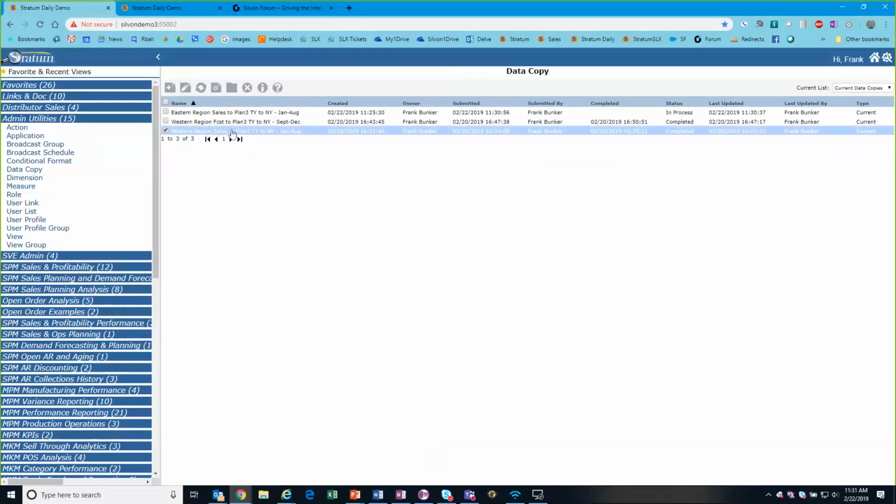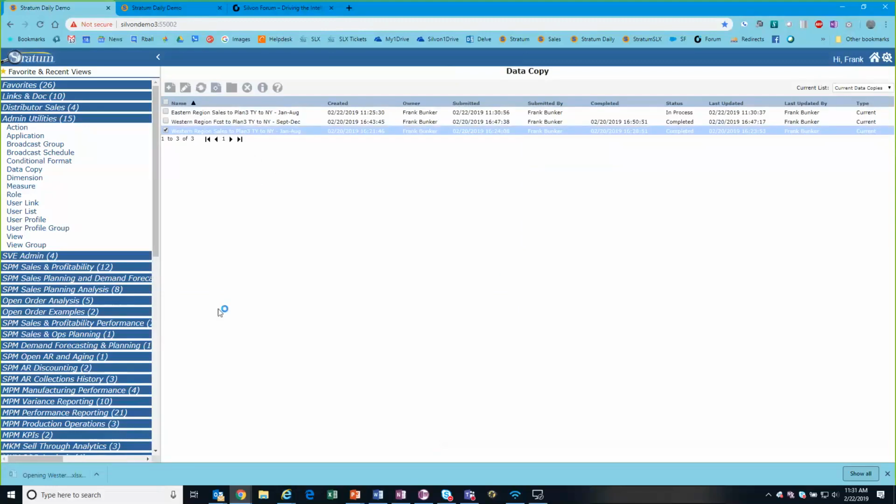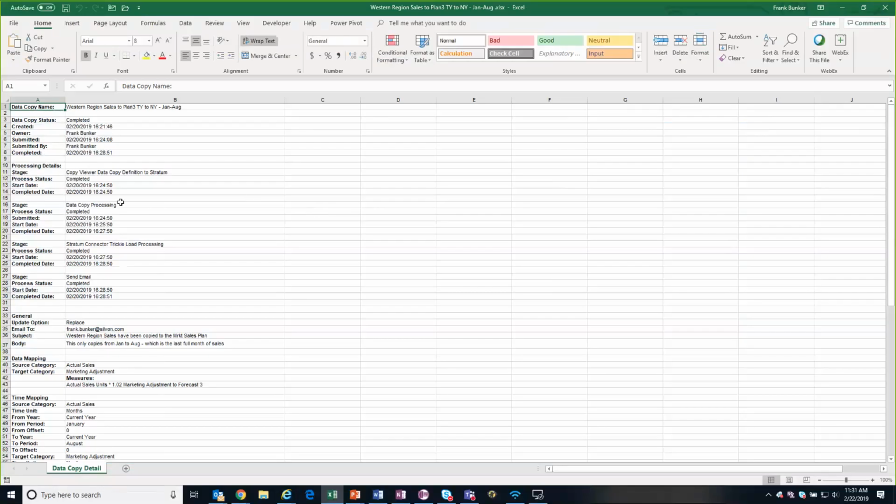But here's the one that I've already run, the Western region. And there's an option up here. If I click on this, this is actually going to show me the log for what happened on this thing. It allows you to see just at a high level what's transpired. Now, if there are any issues, there is a whole set of logging available on the server that shows you very specifically all the details of what's happened during the copy. But you can see here, this was created. This was the processing details. Different stages underneath the covers.